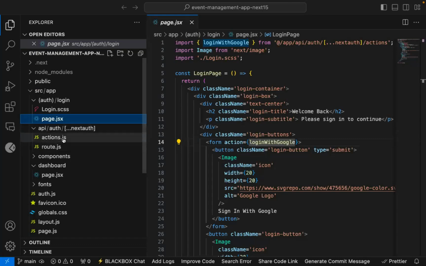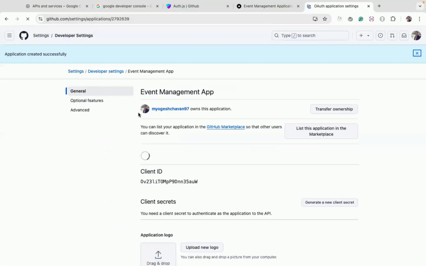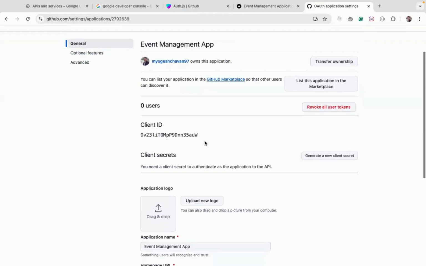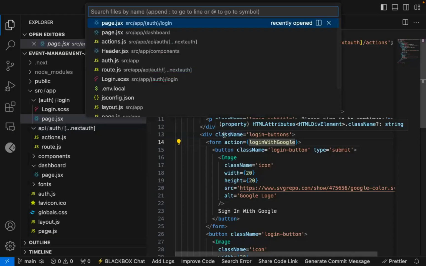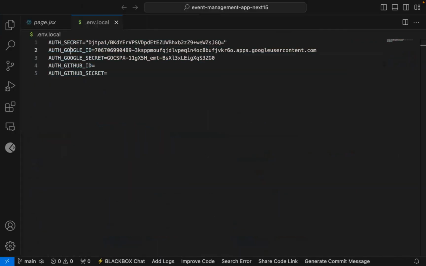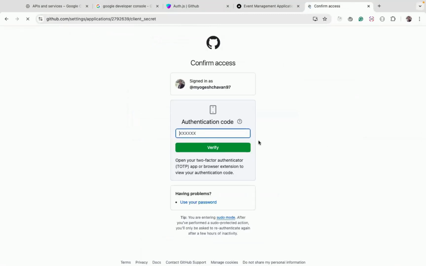So now we have this particular route. Let's click on register application. If you want, you can add the description also. Now you can see you get this client ID. Just copy this, and inside the .env.local for the GitHub ID, you can paste that ID. And for the secret, you can see there is client secret. Click on generate a new client secret.